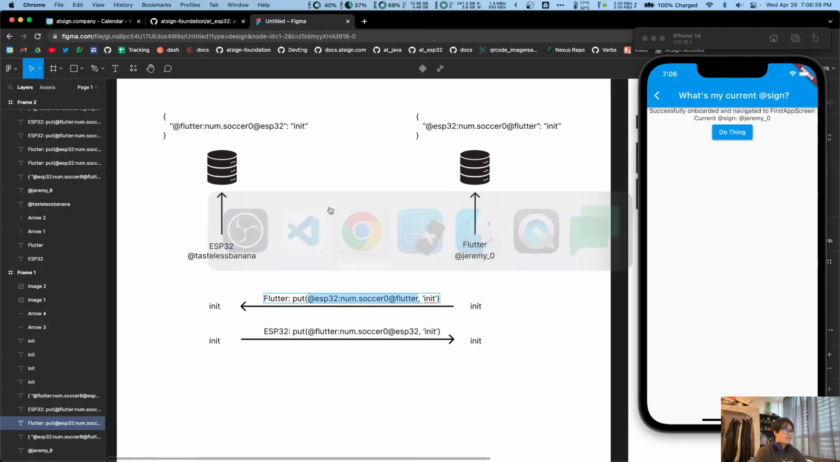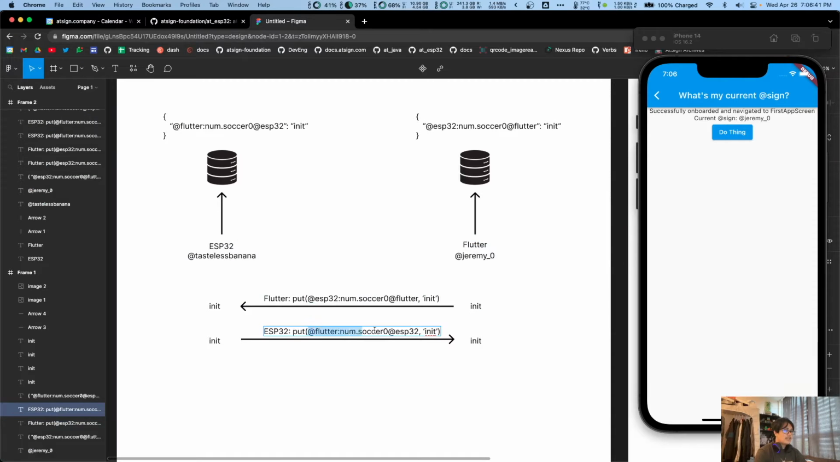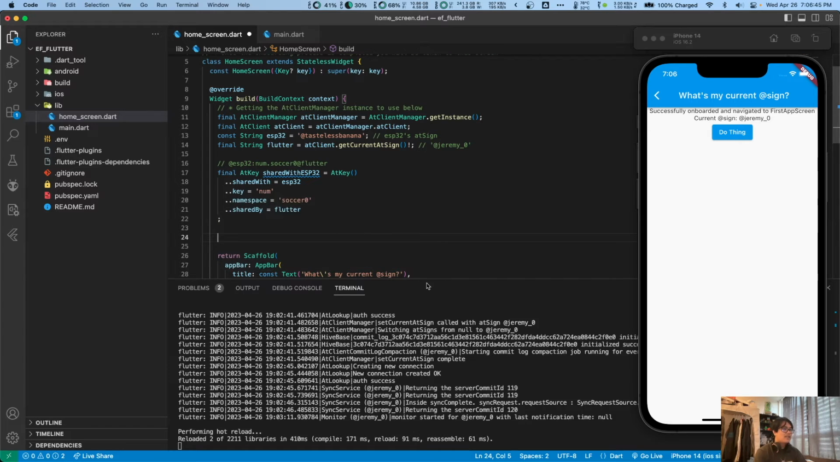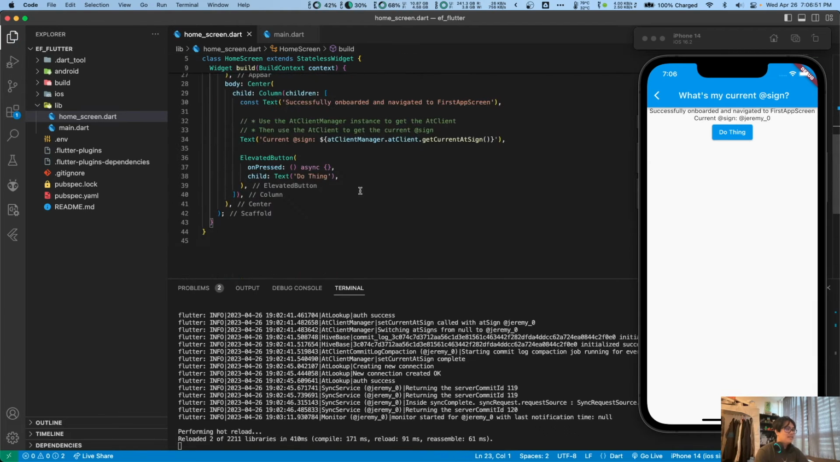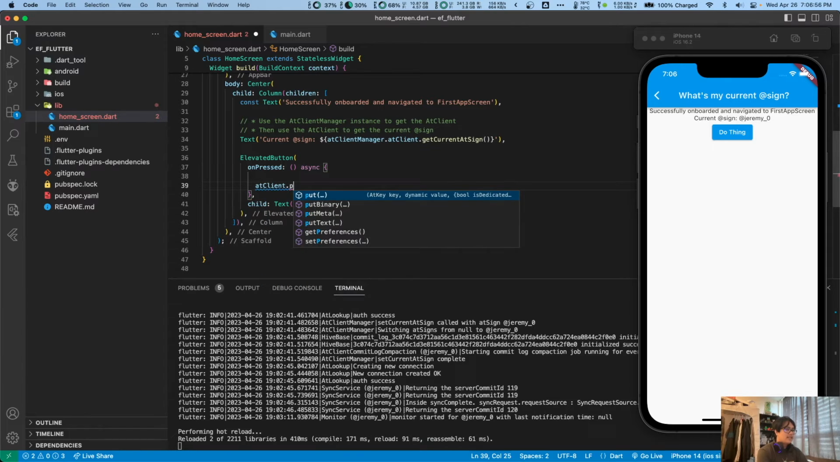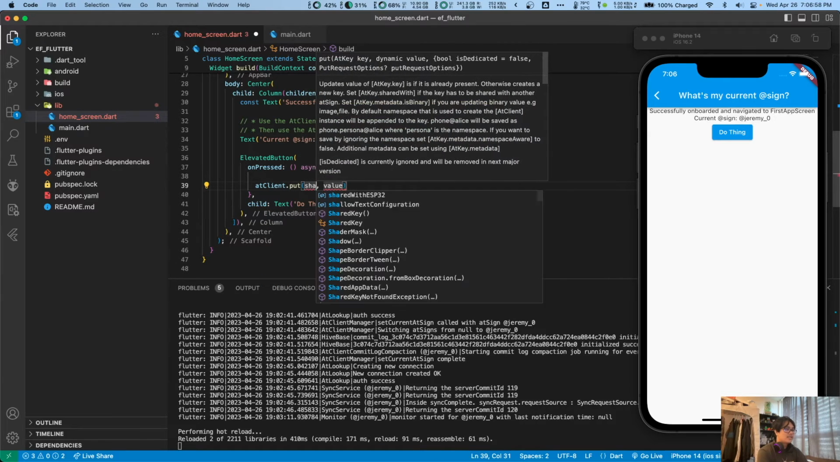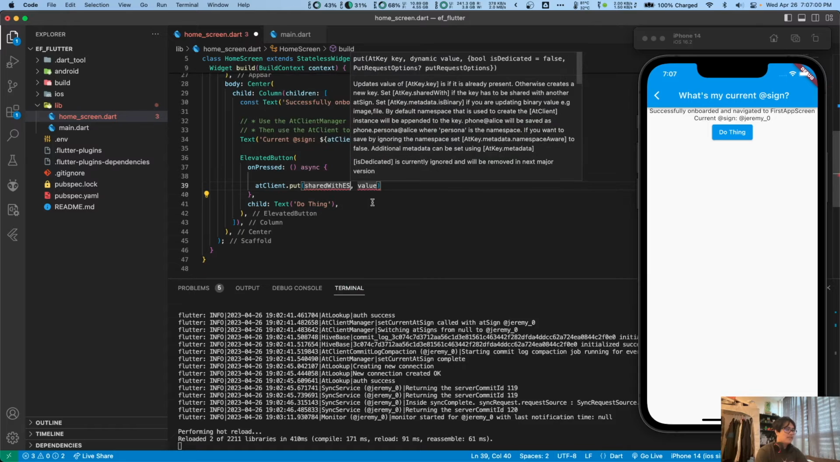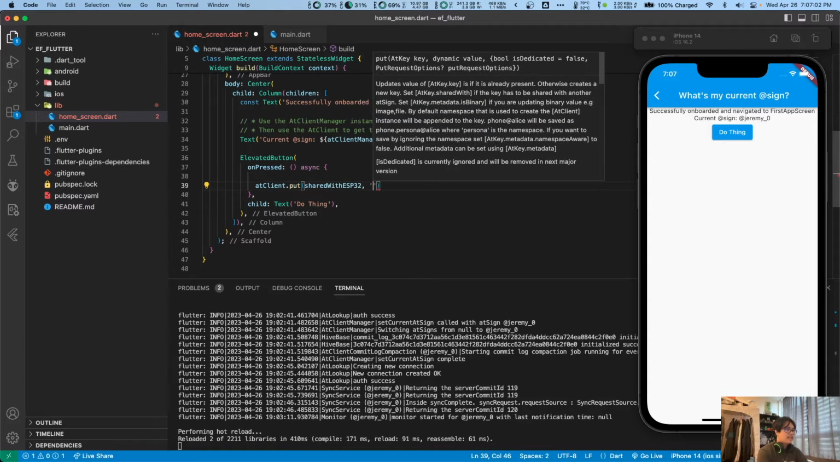And then now we have to build the other key so that this app will get it, but we can skip that step for now. We're just going to focus on the first step, which is writing to the ESP32's @server. So now that we've built this key, we can go ahead and just write some data. It's as simple as @client.put, and then we pass in the shared with ESP32 @key that we created, and some value like init.